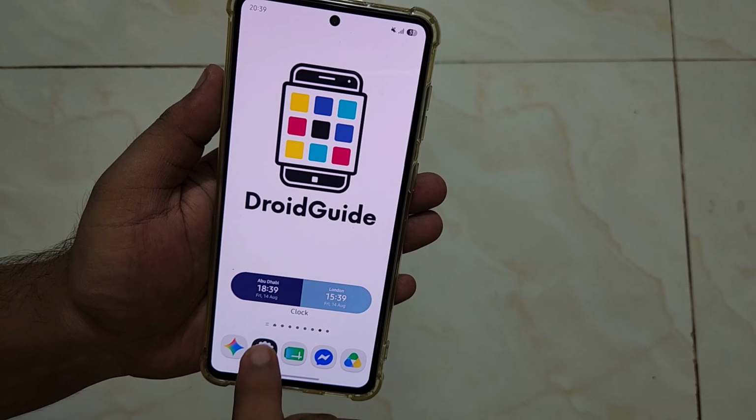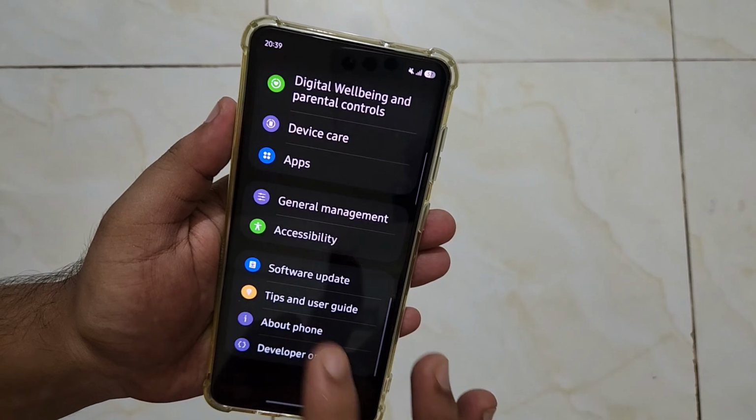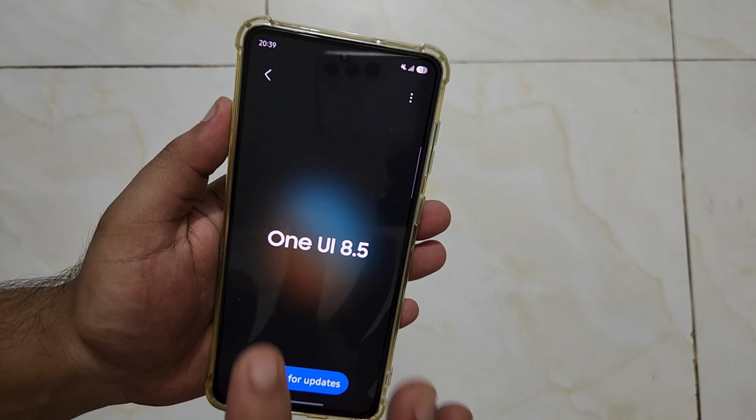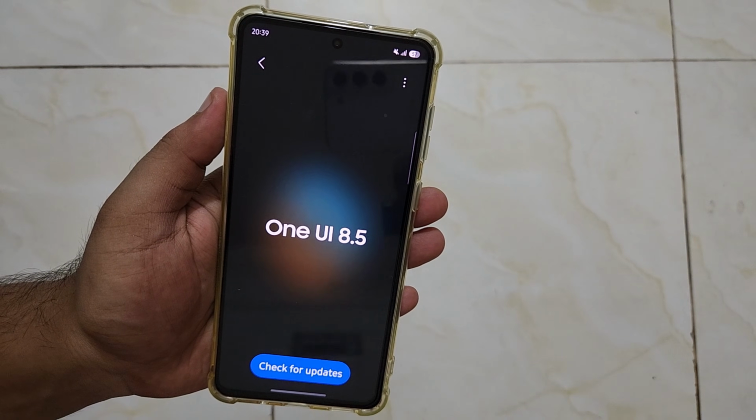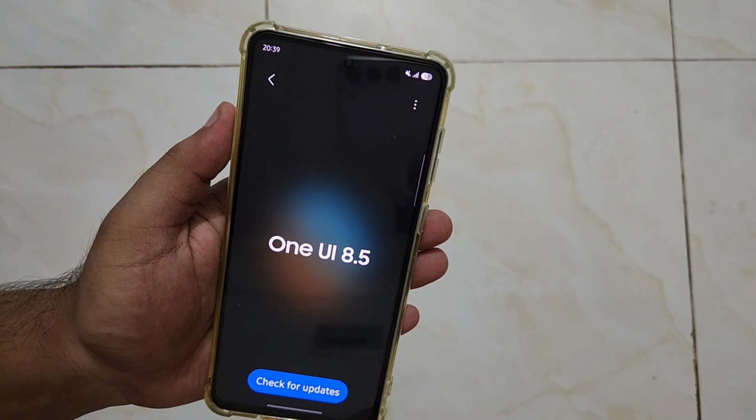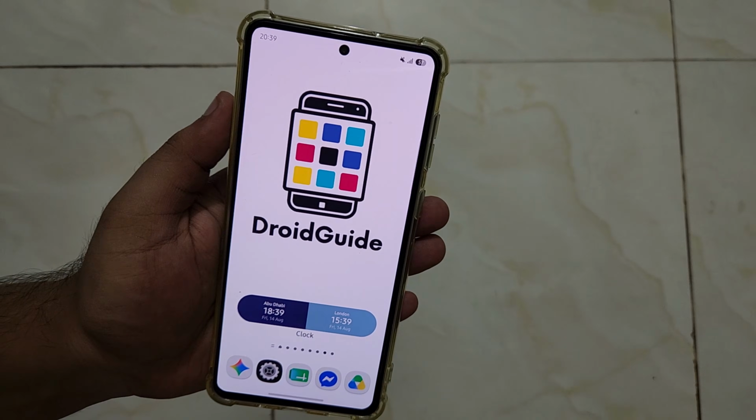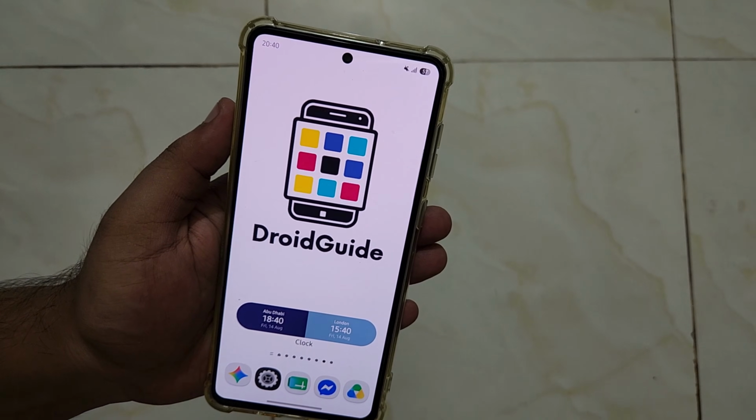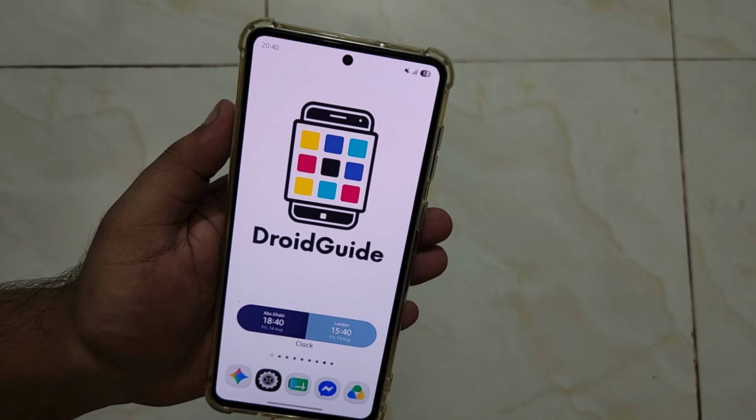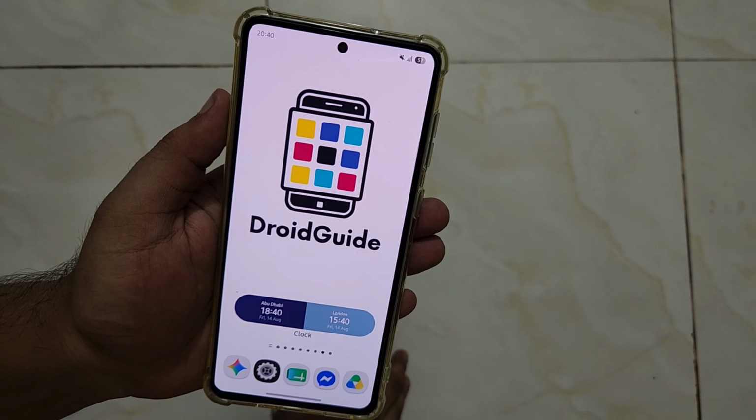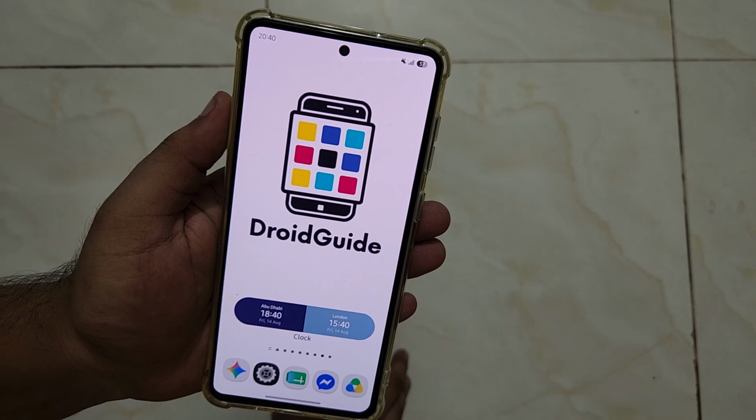To do that, open settings, go all the way to the very bottom, go to software update, then tap on check for update or download and install, depending on your phone model and Android version. Make sure your phone is up to date. Keep in mind, if you try all of these steps but your problem is still there, this means it is a very hard problem. This time you can contact your SIM network provider or Samsung service center to fix it.